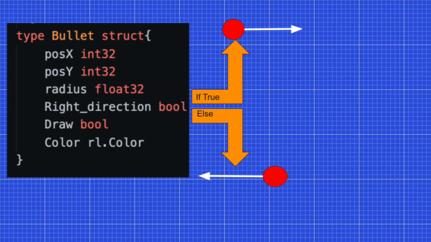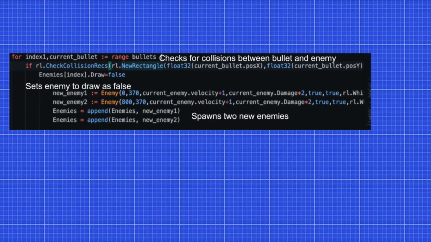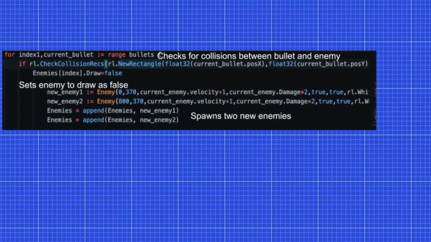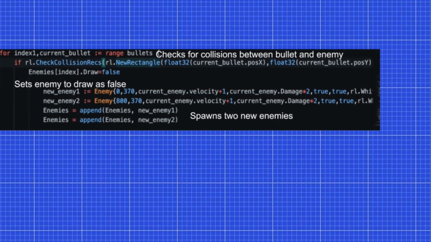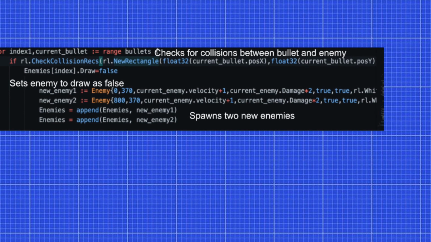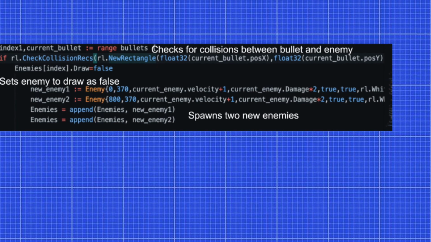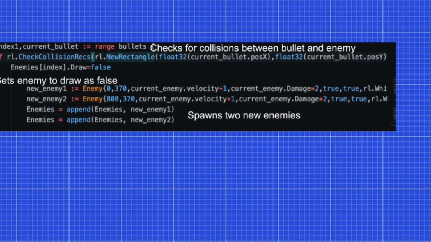The next thing I checked was whether there were any collisions between the bullet and the enemy. To do this, I decided to load up the entire bullet struct inside of the enemy struct. And each time they collided, I would set the draw of the bullet to be false, as well as for the enemy.